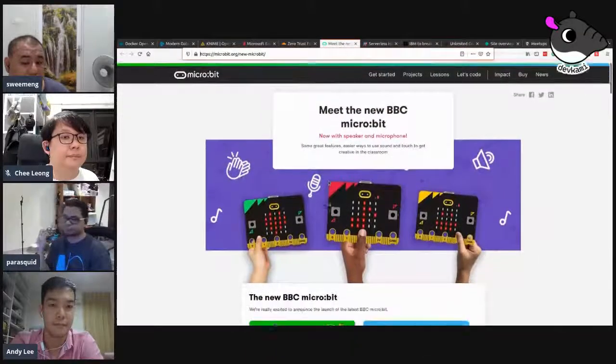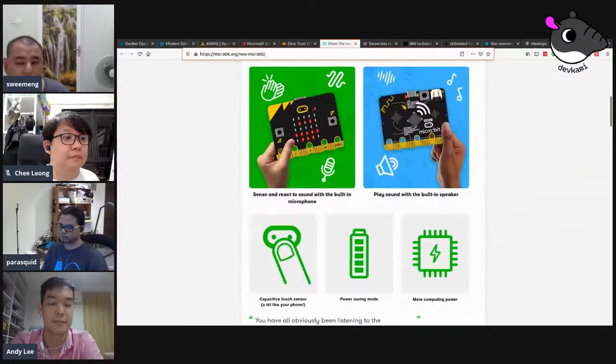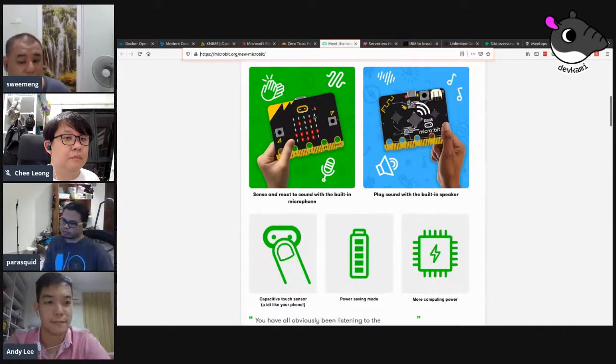This announcement, but it finally has a microphone and speaker. Right, so previously you didn't have that. Previously it was two buttons and a Bluetooth wireless protocol. Then the GPIO you see here and the LED, right? It's still there, but they added more stuff.